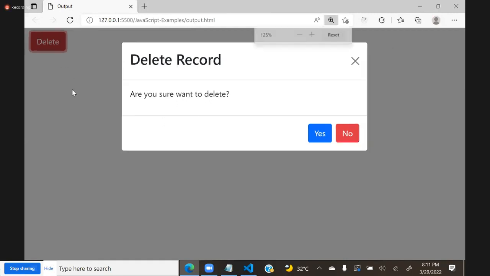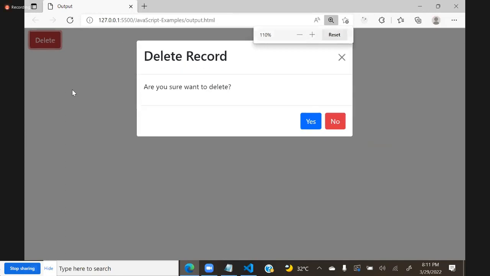This is not an alert, or this is not a confirm. This is our own. Then you can put your own font, your own colors, your own backgrounds. You can put a picture inside it. Now the challenging point is, on Yes, one logic you have to write. On No, another logic you have to write. Important, on Yes and on No, in both cases it should close.